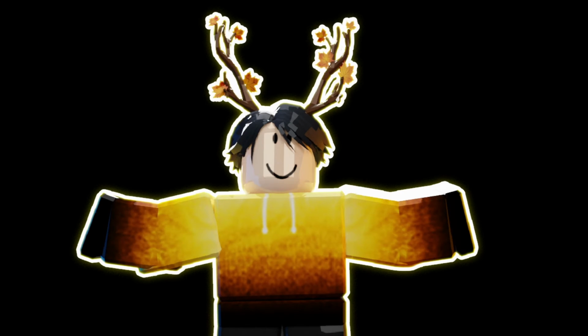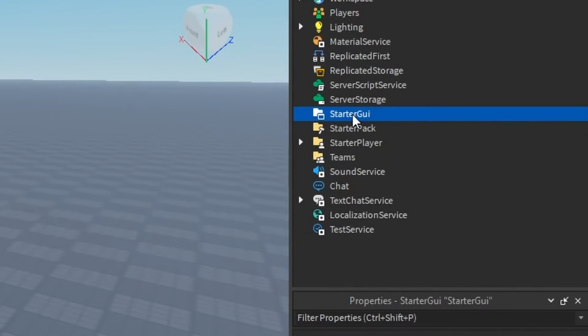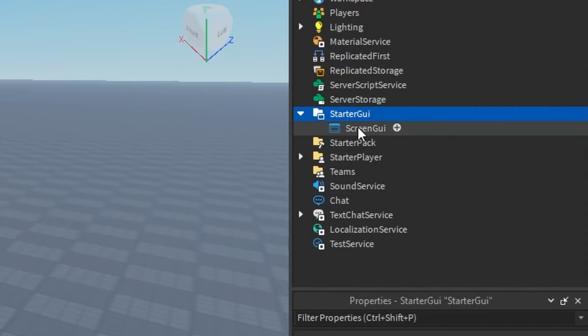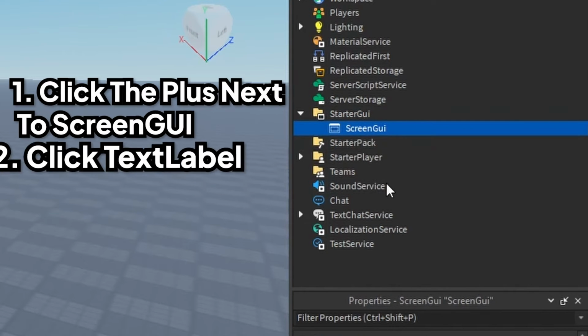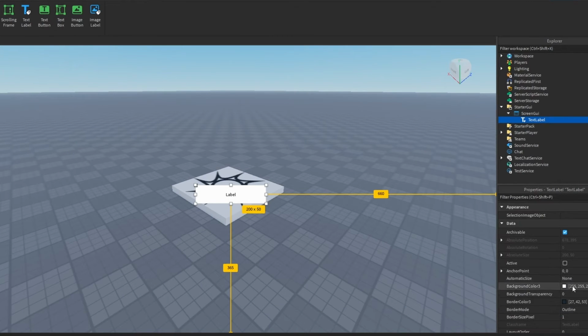In this video I'm going to be teaching you how to make a typewriter effect. So let's get started. Head on to StarterGui and create a ScreenGui, and then go inside the ScreenGui and create a TextLabel. Now take your TextLabel and let's style it a little bit.